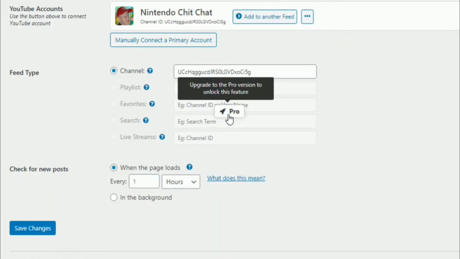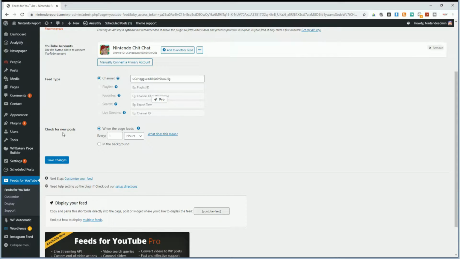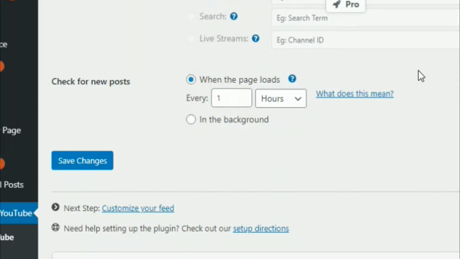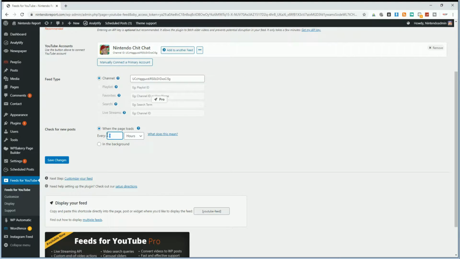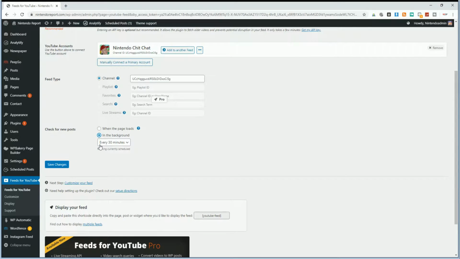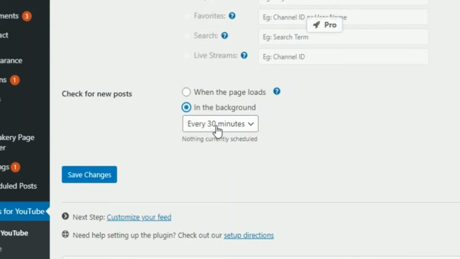To unlock that and purchase the Pro version. So here's an important setting, check for new posts. I just have the default setup here. So when the page loads, it will check for new posts. You can also do this by every hour, minutes, or days if you want, and then toggle this number here. Any number you want to use, you can do that. You can also select in the background, so it will check automatically on its own every so often. So here we have every 30 minutes, hour, 12 hours, or 24 hours.